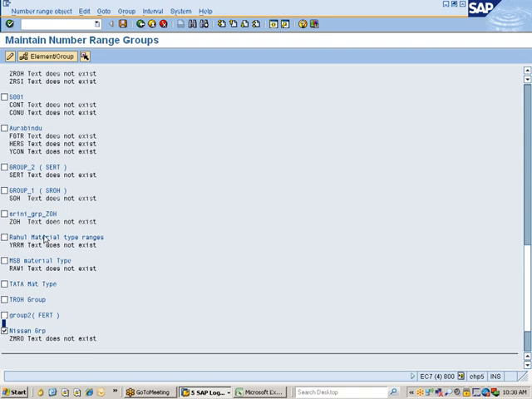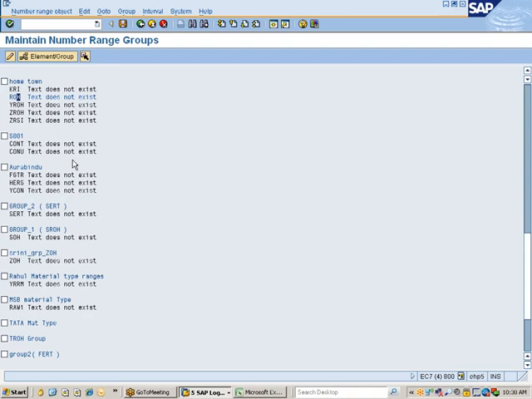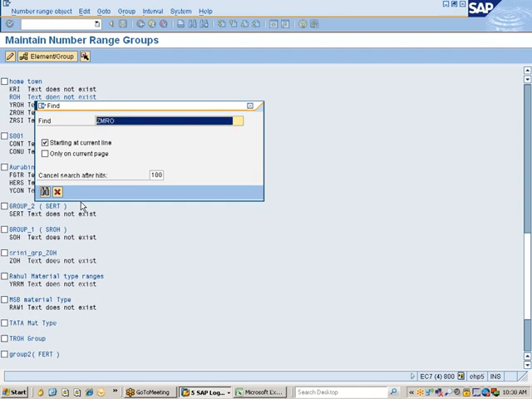Like this, whatever material types you want to bring under Nissan group, you double click them. ROH, I want ROH. Then I want semi-finished, HALB.